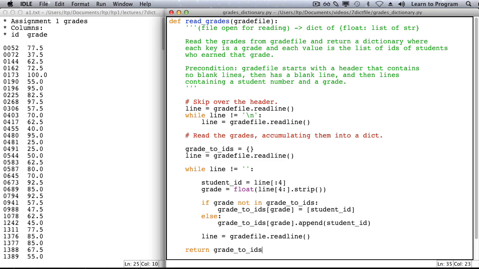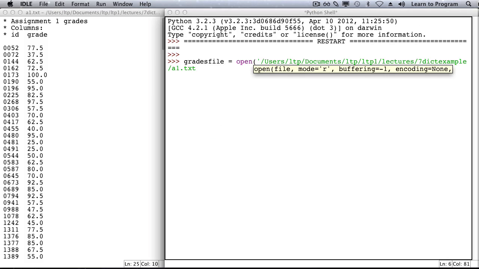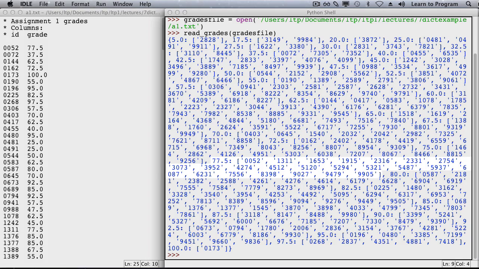Now that we've finished writing this function, we can run it. To begin, I have to open a grades file, which happens to be stored at this long path, and then I can call readGrades, passing that grades file as the argument, and it returns a dictionary. We can see in this dictionary that 77.5 does have student ID 0052 as one of its values, along with 1311, and actually several other student IDs earned that grade.